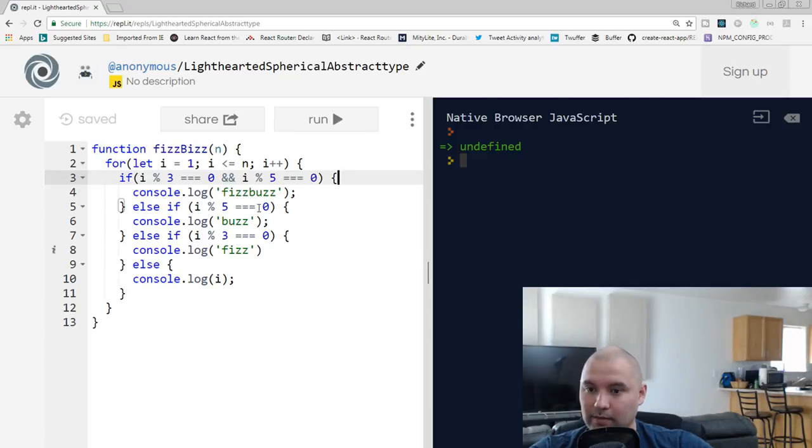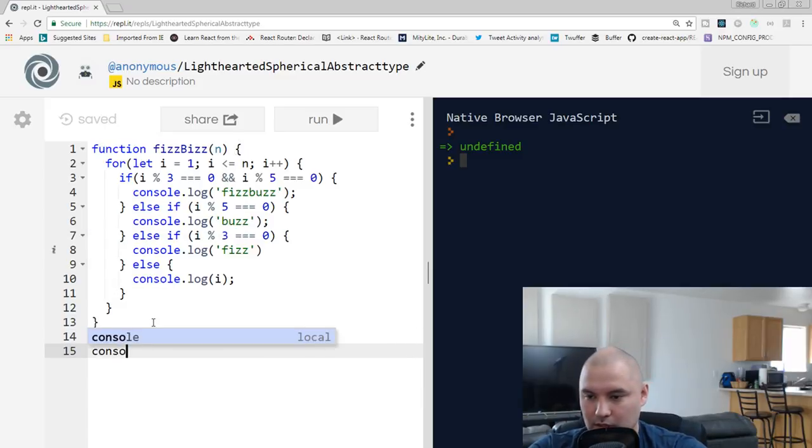Else, if the number is only divisible by 5, the remainder of the number divided by 5 is 0 and only 5, then console log Buzz. Else if the number divided by 3 gives a remainder of 0, then console log Fizz. And then console log the number in any other case. Let's go ahead and see if this works.